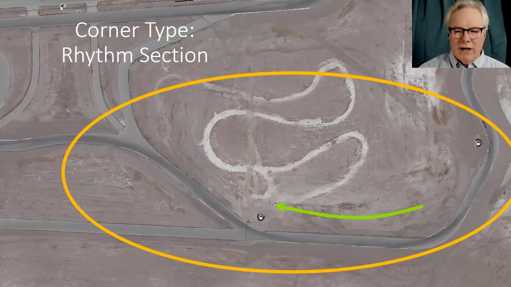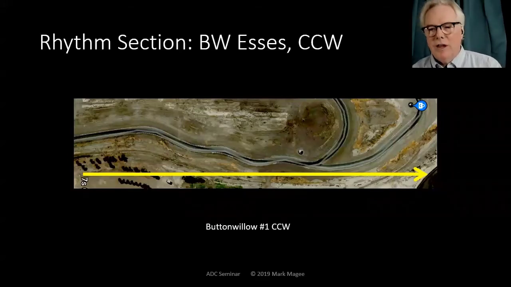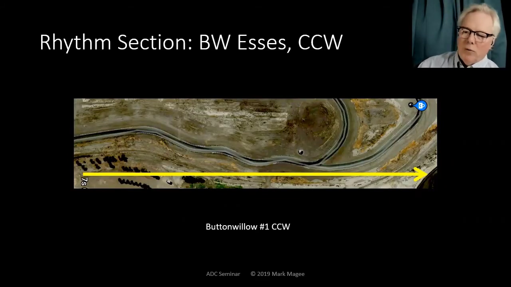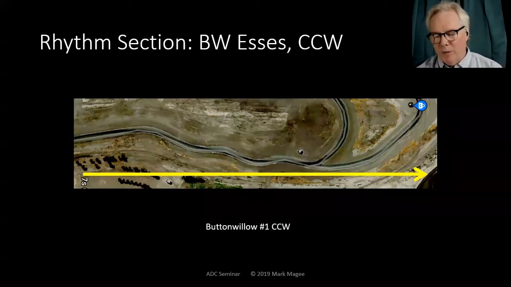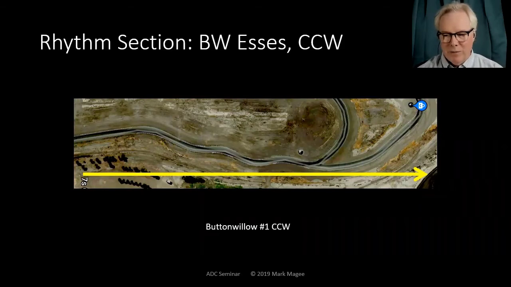So I've got an example here. This is the S's at Button Willow going counterclockwise. And in this case, we're going all the way down to Star Mazda on the right. So it's a series of S's that are different radius. Typically in this direction, you need to be slowing down because the corners get tighter. Although towards the end, the curbing gets flat, so you don't necessarily have to be quite so slow.